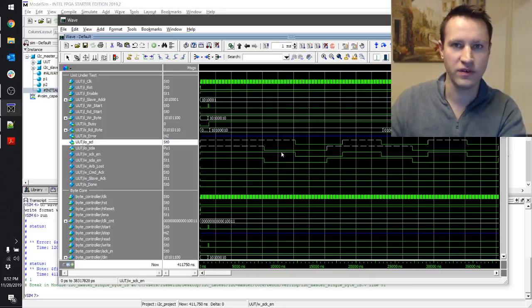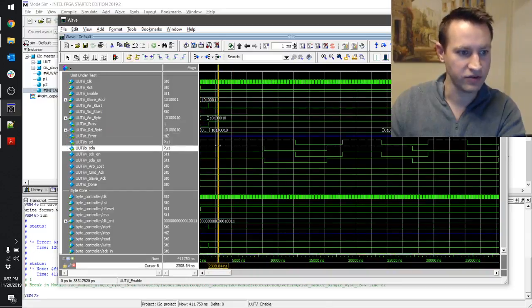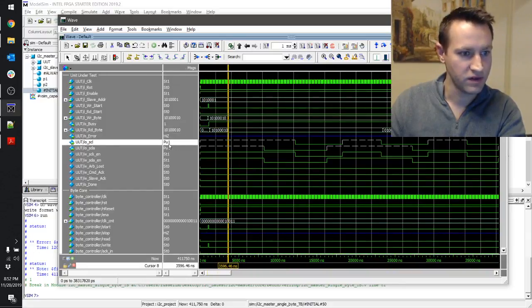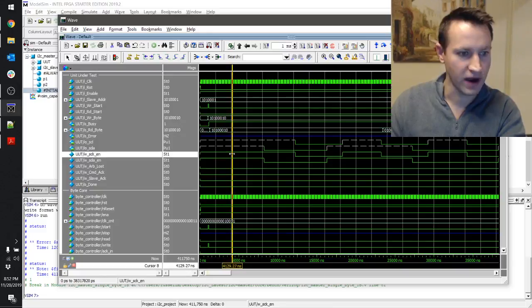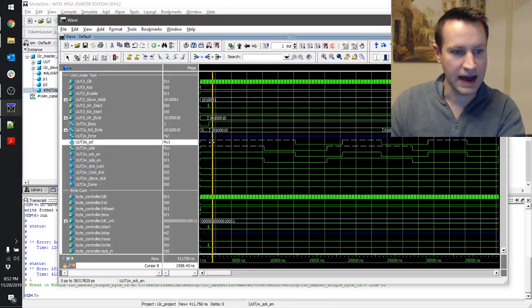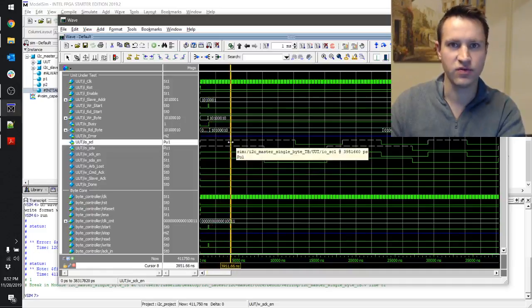It's not being driven to a hard one. It's being pulled up to some high resistive value. In the signal type here it's PU1, so that's the strength of the pull-up, versus something like ST1, which is a drive strength of 1, actually driving, and it's green. So this is pulled up high, so it does read as a 1, but it's not being driven on the line.